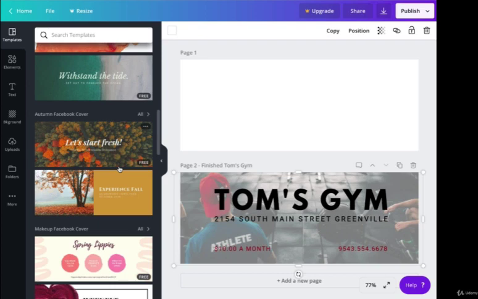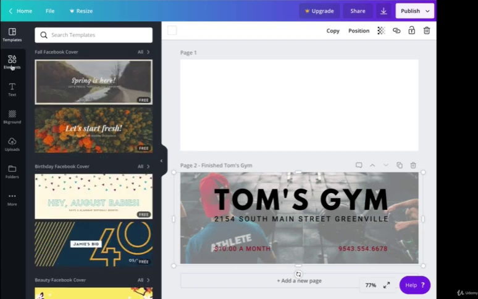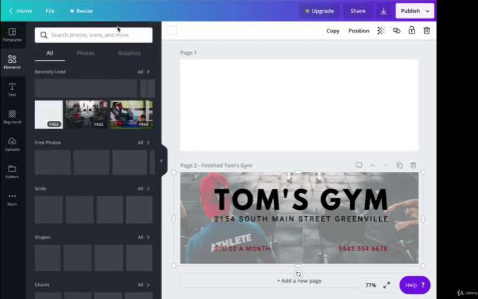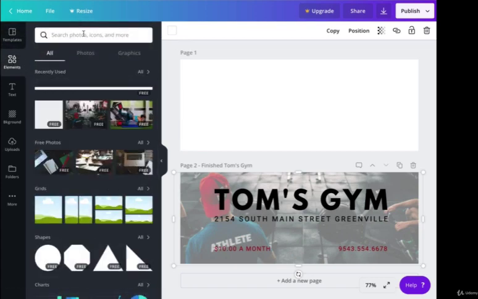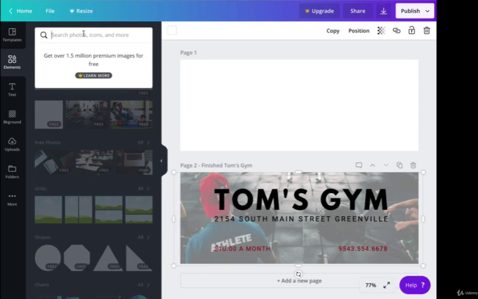There is no right or wrong way to create a design. This is the way that I personally use, but as you design more and get used to Canva's interface, you're going to find your own style. So what I'm going to do is start off by going to the Elements tab and searching for gym.